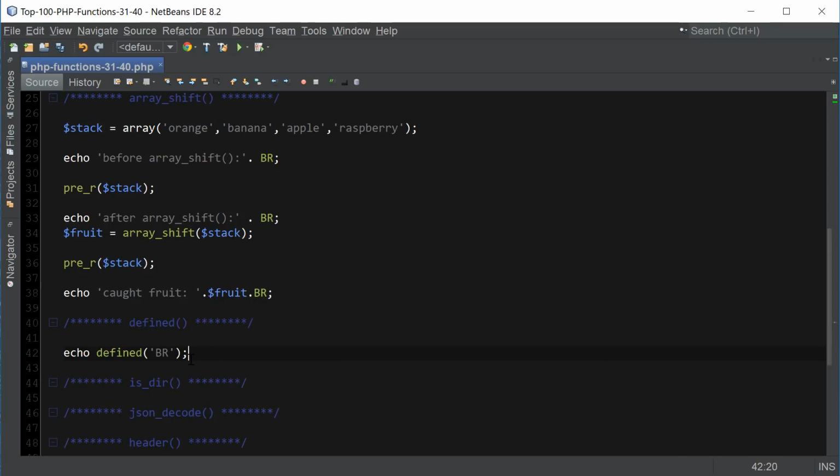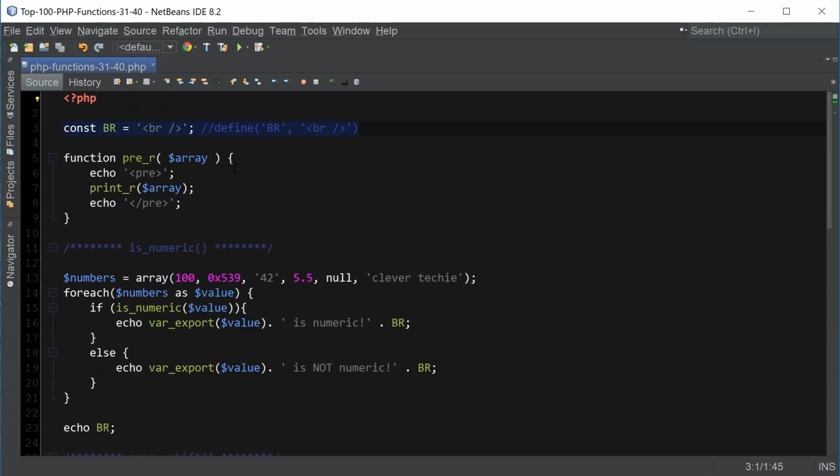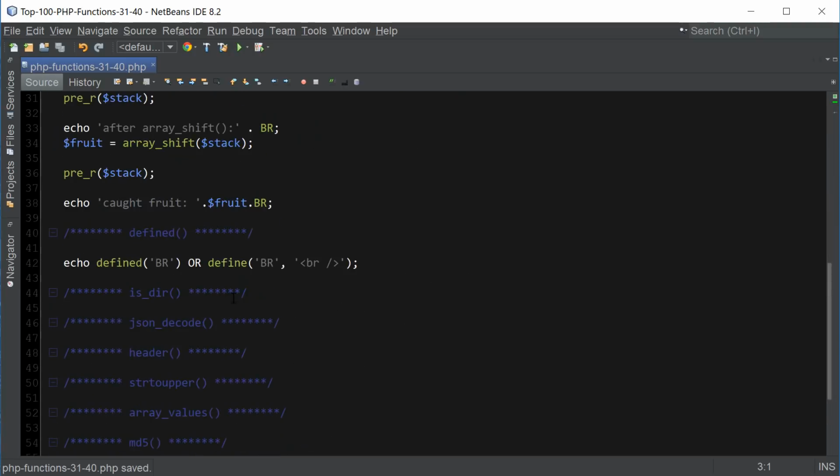Okay, so this function can also be used if we want to see if the constant has been defined, and if it hasn't been defined, we can define it by using the define method. Let's say something like that. So this is just another way to define a constant. Instead of using the const keyword, we can do this, and then we'll do the same thing of defining the br constant. And first it will check if the constant has been defined or not. So that's how that function works. All right.